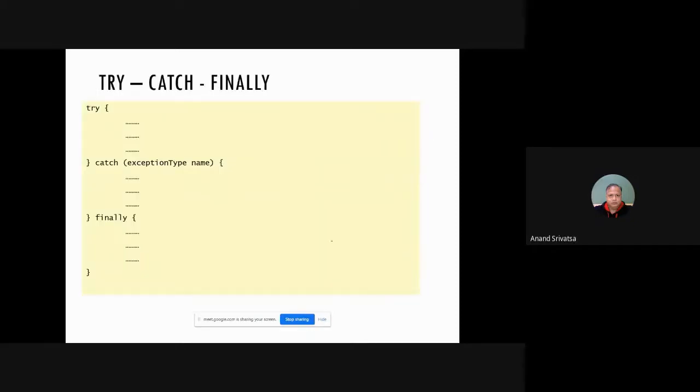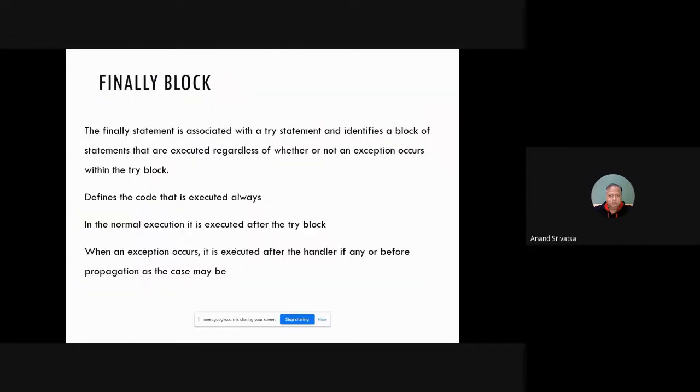So finally, now what is finally here? I'll show you a code which will explain all these things. I'll explain one by one, then you will know about it. So try, catch, exception type, and finally. We'll see that these things are understood.